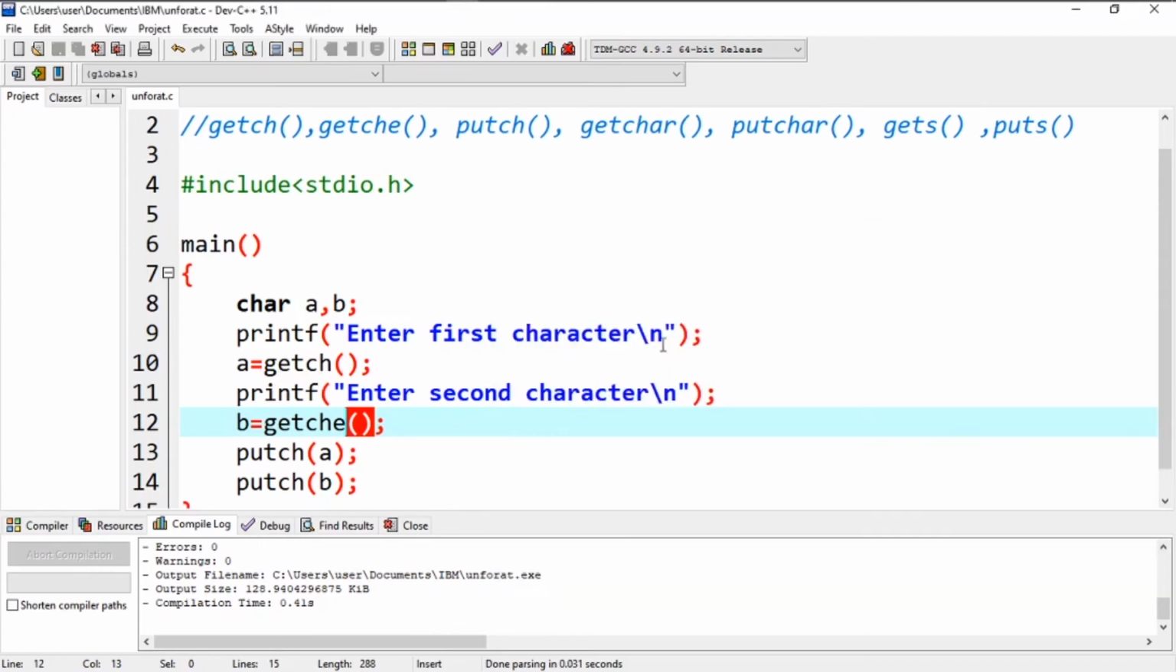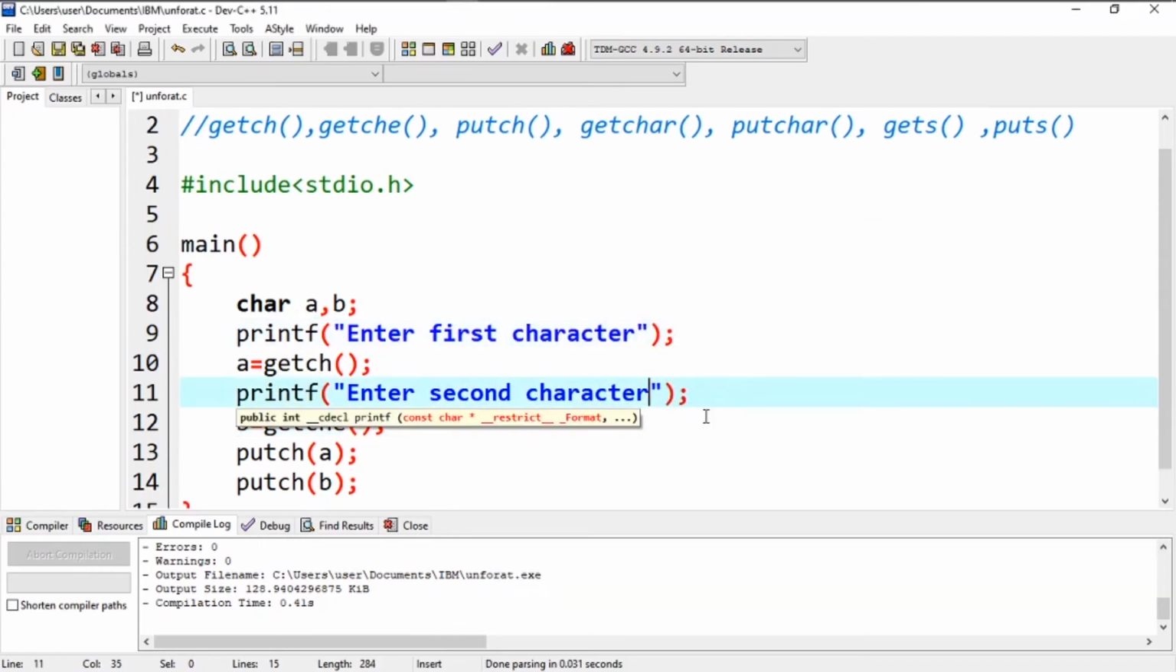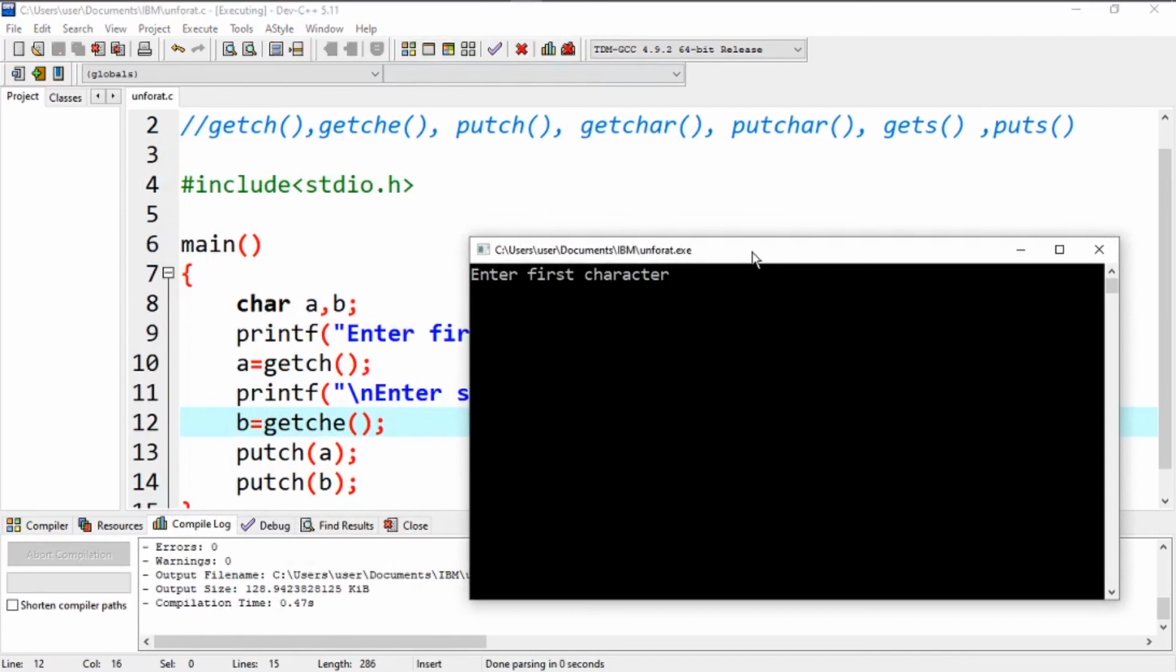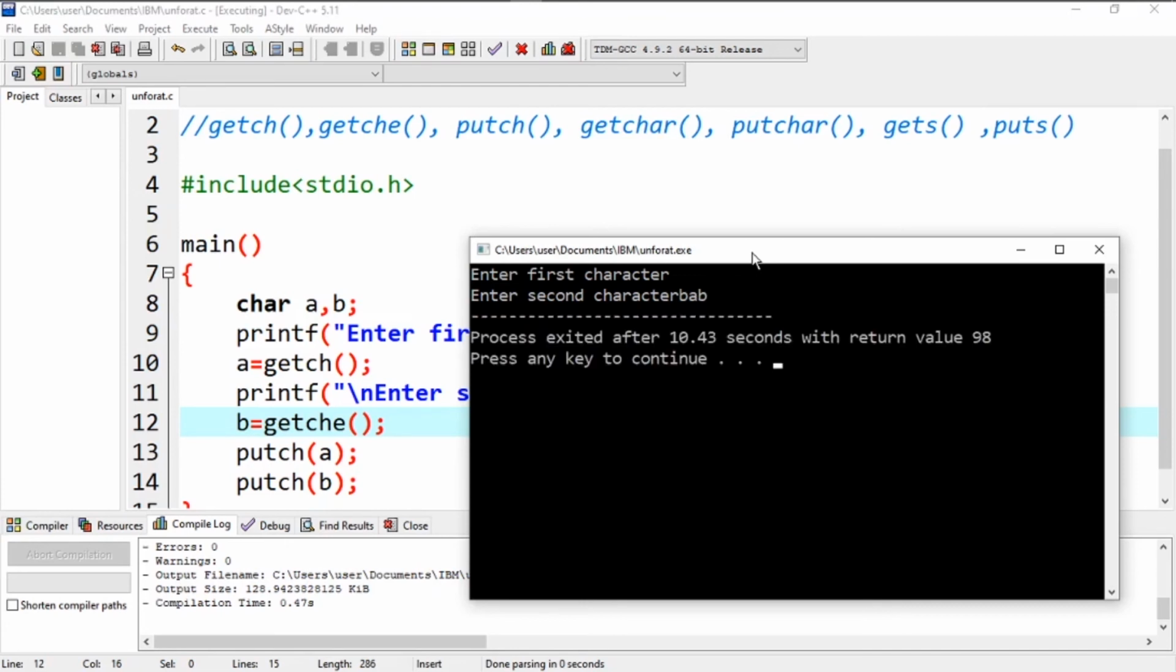So let me make it more clear. Let's remove this and let's keep it over here. And now let's compile and run it again. So enter the first character. I entered A. This did not display what I typed, but it has already read it. So now again I type B. So now what happened? This getche read this B and stored it in B, and after that the putch statement executed. That means it displayed the values of A and B.